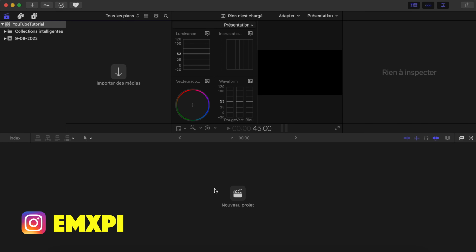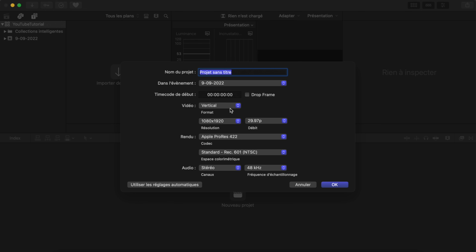If you're following me on Instagram, you know I've switched back to Final Cut since it's easier to do my editing and to color grade. So to do this reel, first start a new project, select vertical, be sure to select HD format, so 1080 by 1920. You can name the project whatever you want.